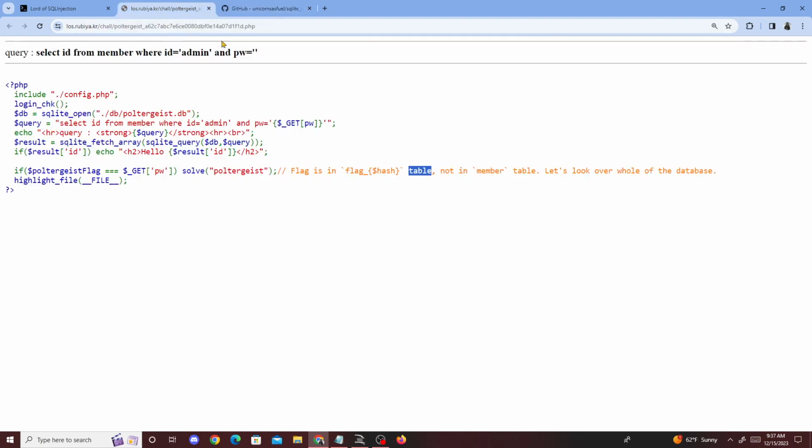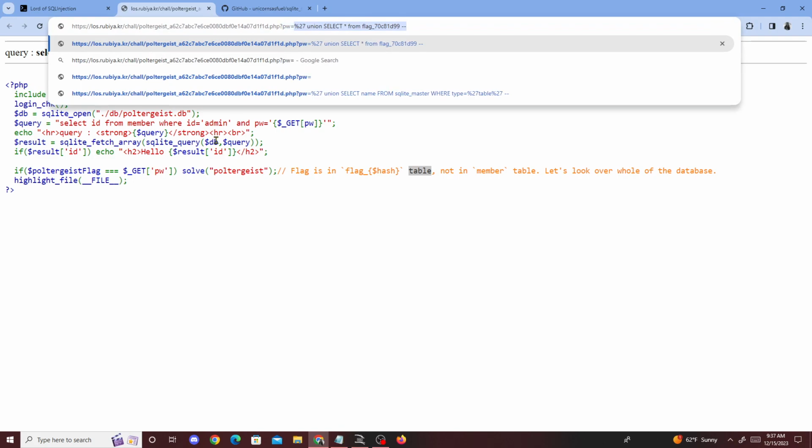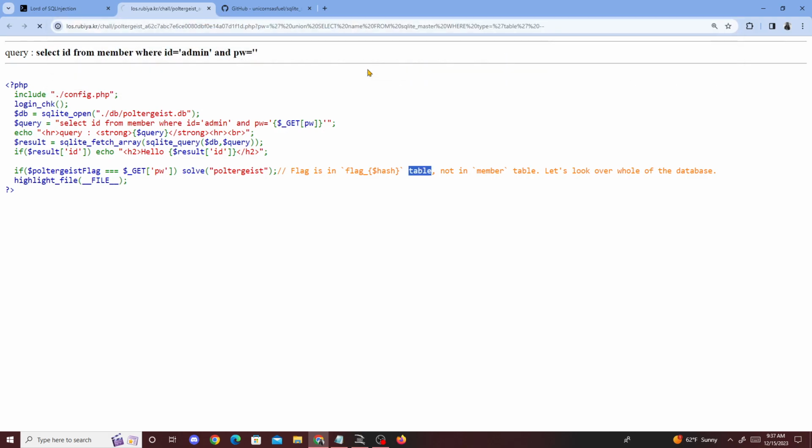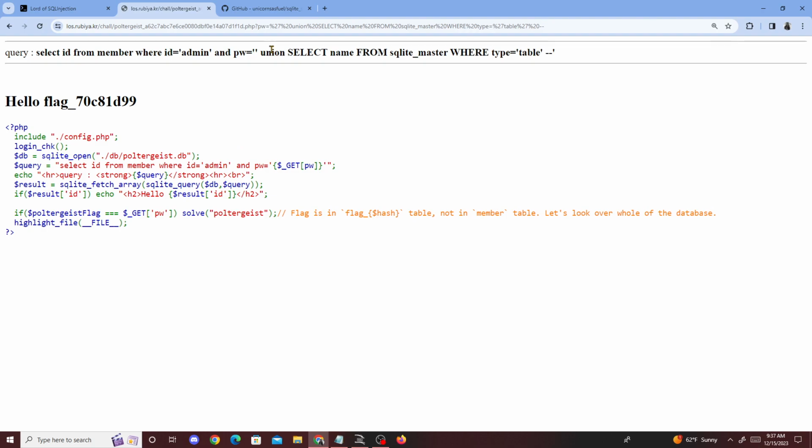If I copy this, we see this right here. What I did was put a question mark, PW equals, then closed it, and did a union select. Why union? Because it's going to run the second part of the query. So I copy the payload right here and close it out. You could say this union ignores the first part, so it doesn't select from member where ID and PW. It selects the name from sqlite_master where type is equal to table. So it selects all the tables, selects the table name, and prints it out.